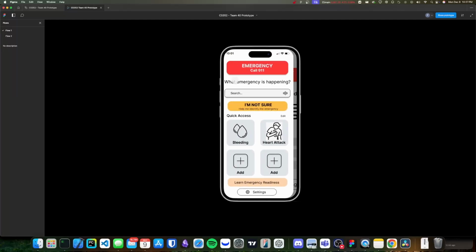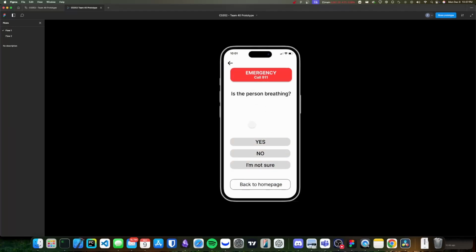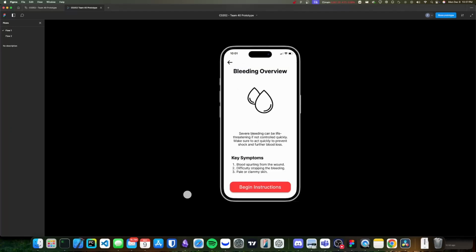So if the user selects yes to is the person breathing, is the person bleeding, yes, then we get taken to a bleeding instruction overview page.